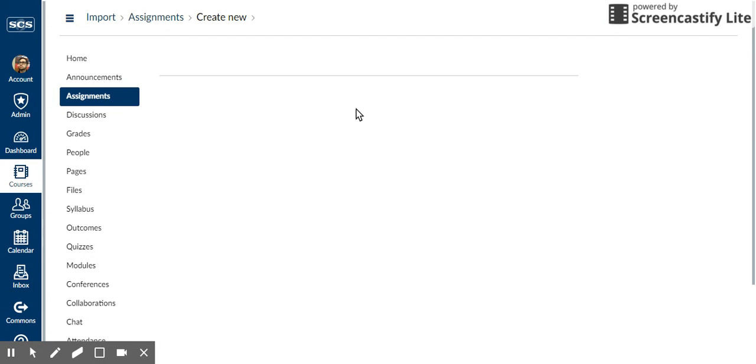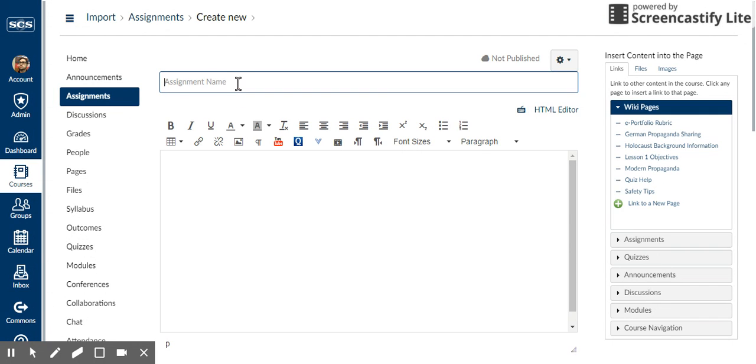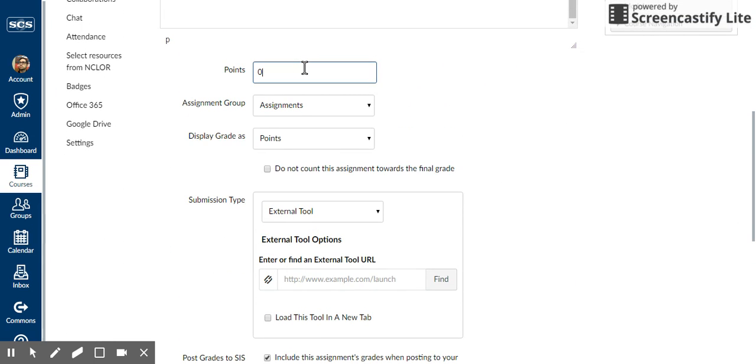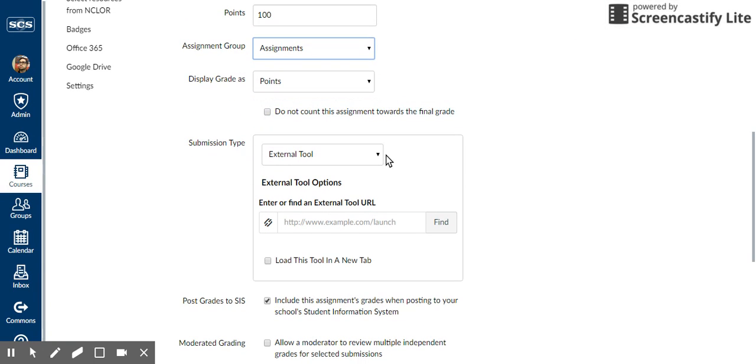So as we create this new assignment, I'm just going to label it Google Test Assignment. And then we'll need to put in our directions, which can include video or whatever else you really want to include. Just like any other assignment, we'll need to set our points, the assignment group, which are your category weights or categories in PowerSchool. And then this is where we'll have to be careful.